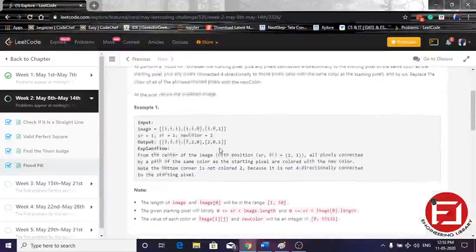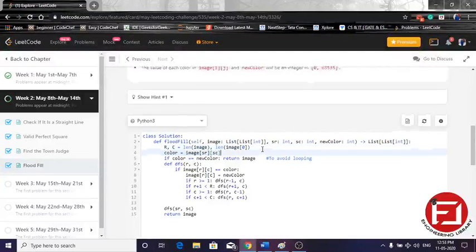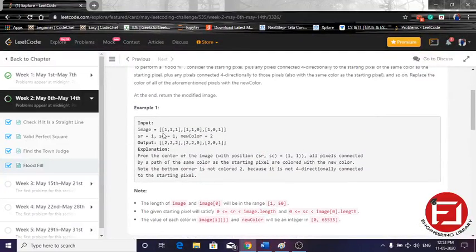So see this solution. Firstly we are extracting the row and column from here, because the length of the image gives this many rows and this many columns.